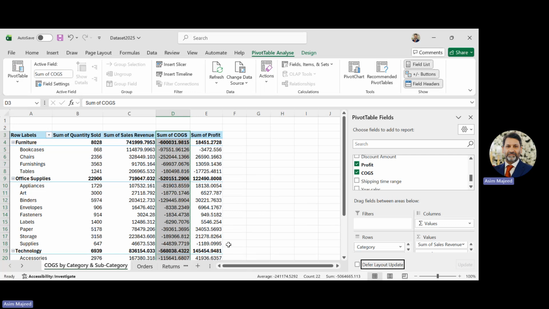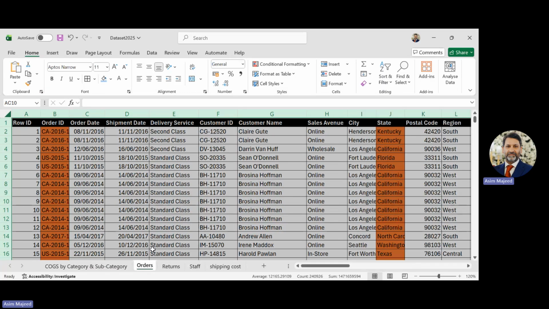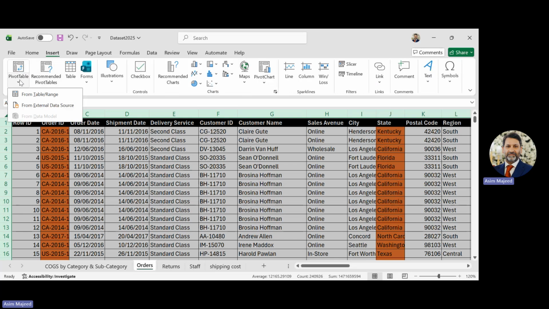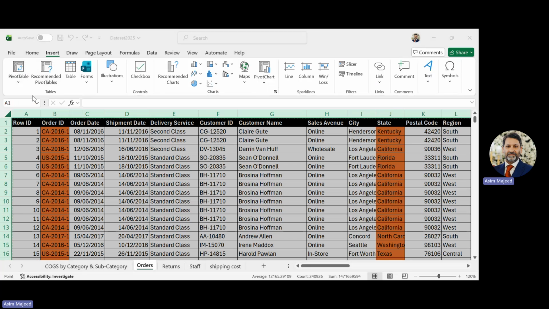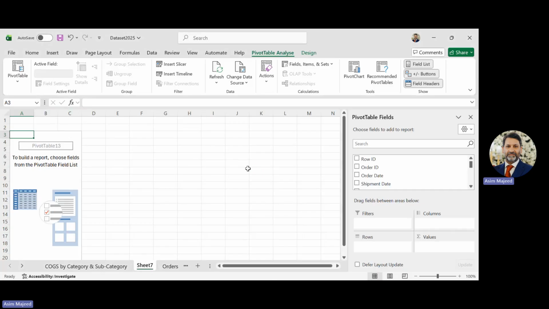Now we are going to create another pivot table. Okay, so we are going to use the same data set again. You have to press Control A, then you go back into your Insert, you create a pivot table, same steps again, and then you choose New Worksheet, you click onto that one. Here we go. So we have created another pivot table.